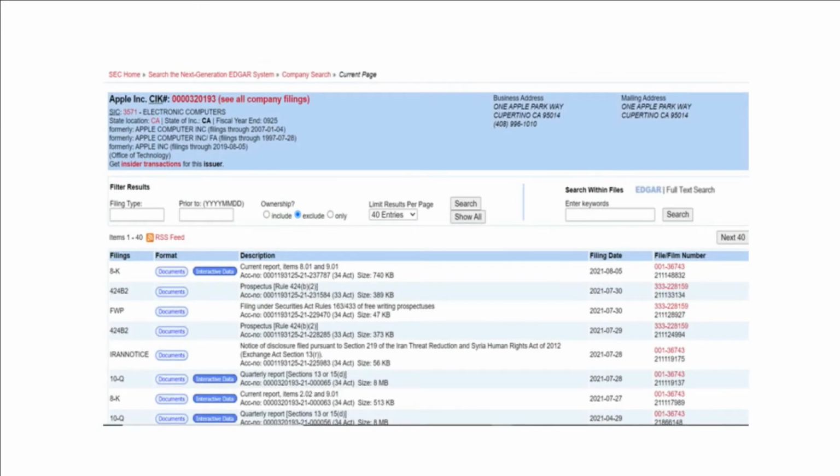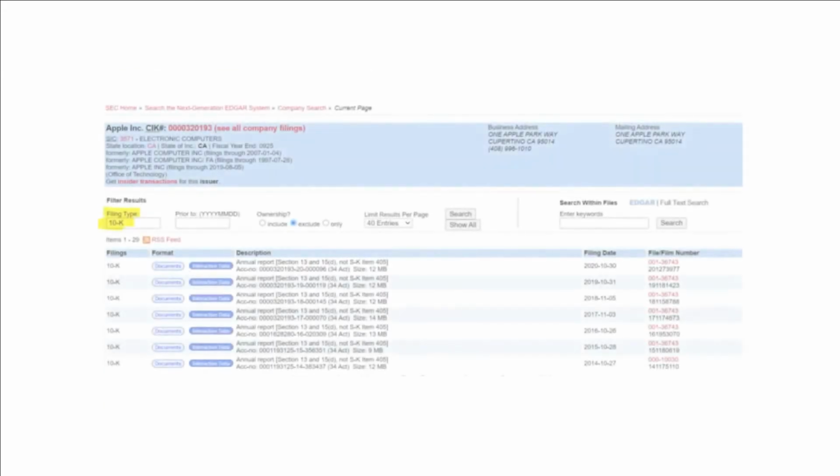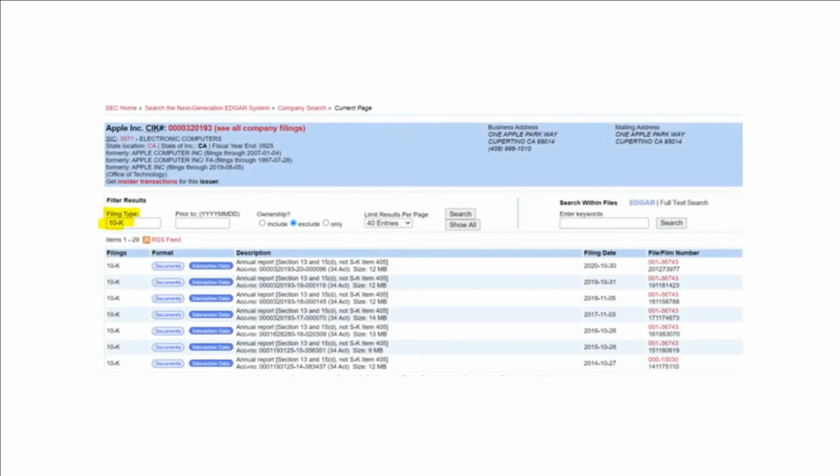This includes a number of 10Q reports, which cover quarterly periods, as well as other types of reports. We do not see the 10K in recent results, but filtering on the filing type will bring up all of the 10K reports in the system. We can see all of the 10K reports for Apple. For the purpose of our initial review, we will want the latest 10K report filed.